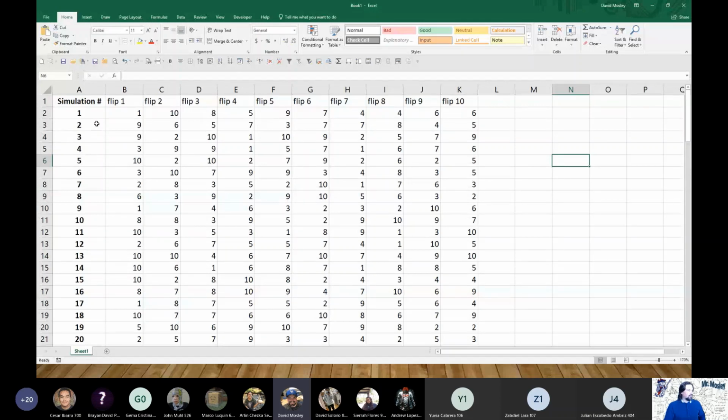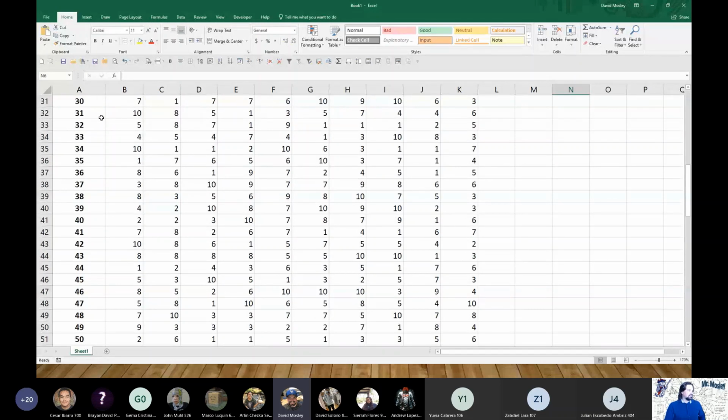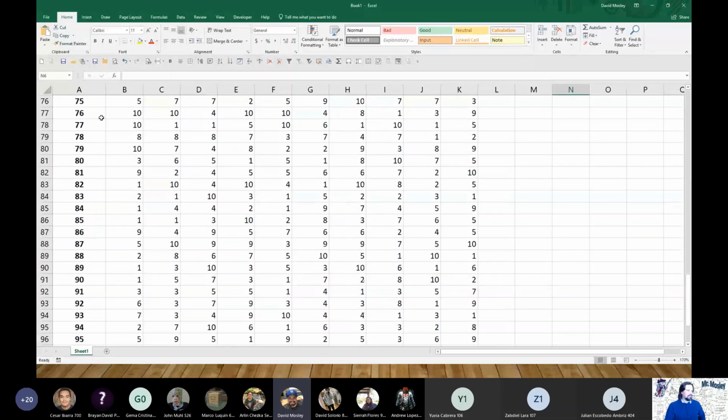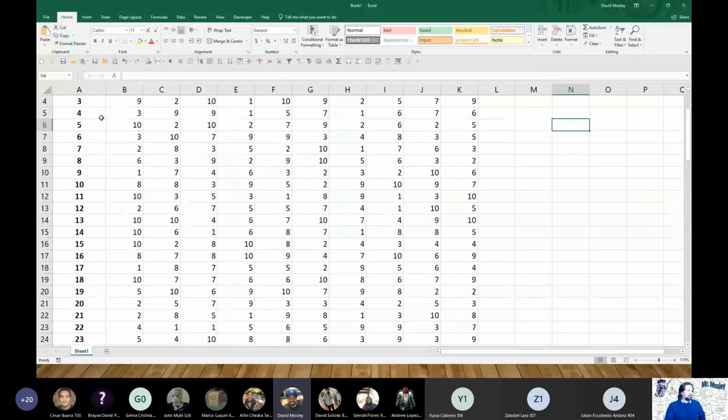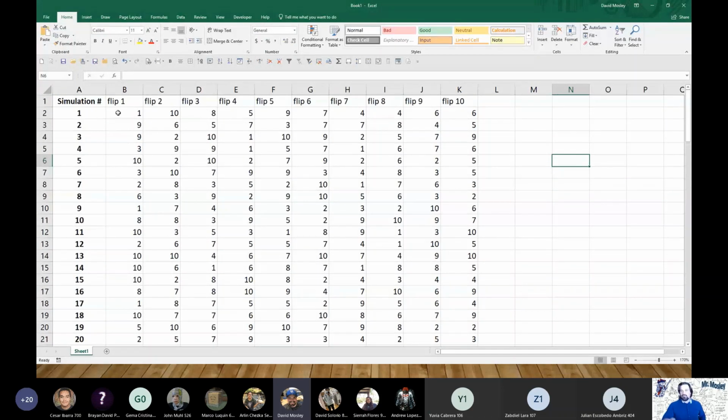And I ran 100 simulations of flipping a coin using the random number generator in Excel, so I didn't have to press enter a bunch of times. I essentially put the command equals RANDBETWEEN 1 through 10, because I want numbers between 1 and 10. I put that in the first cell.